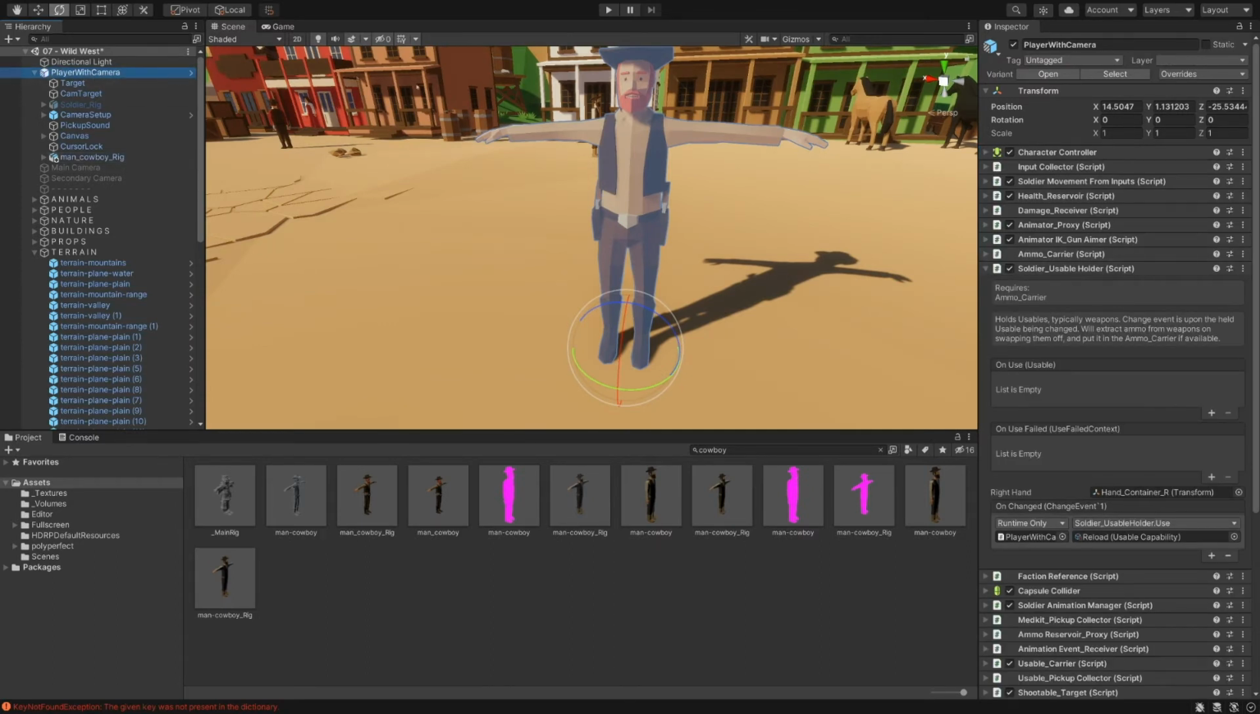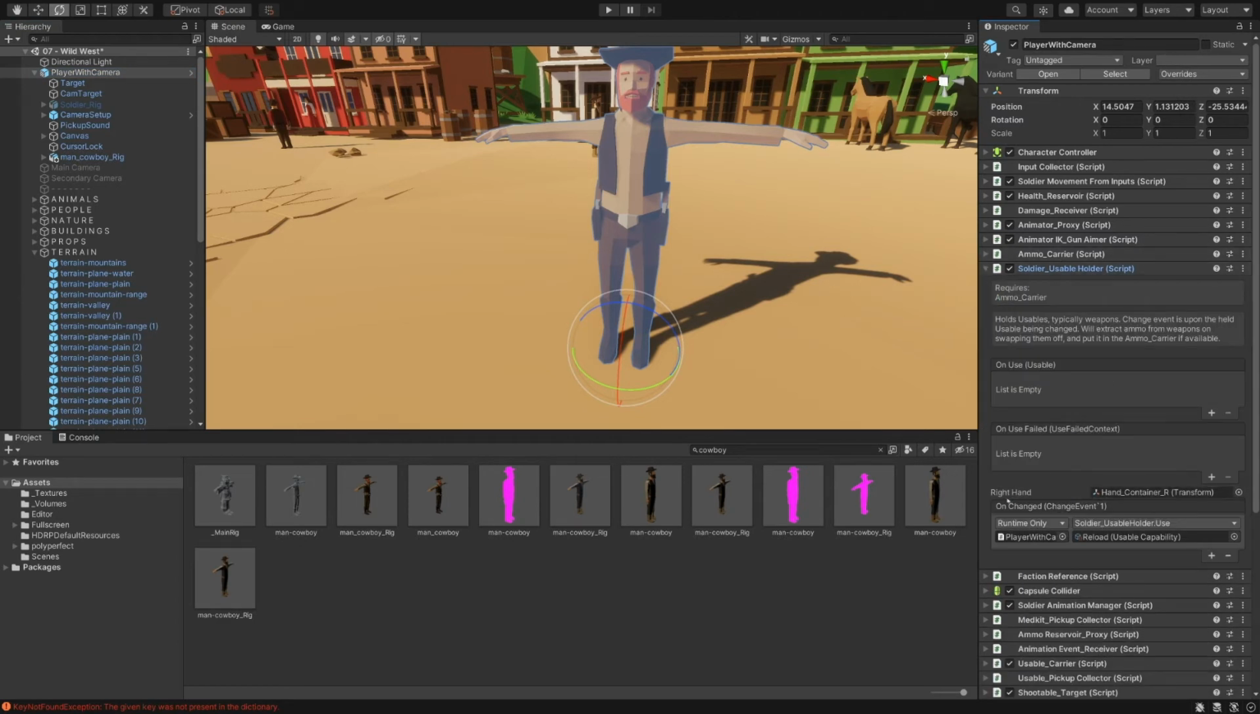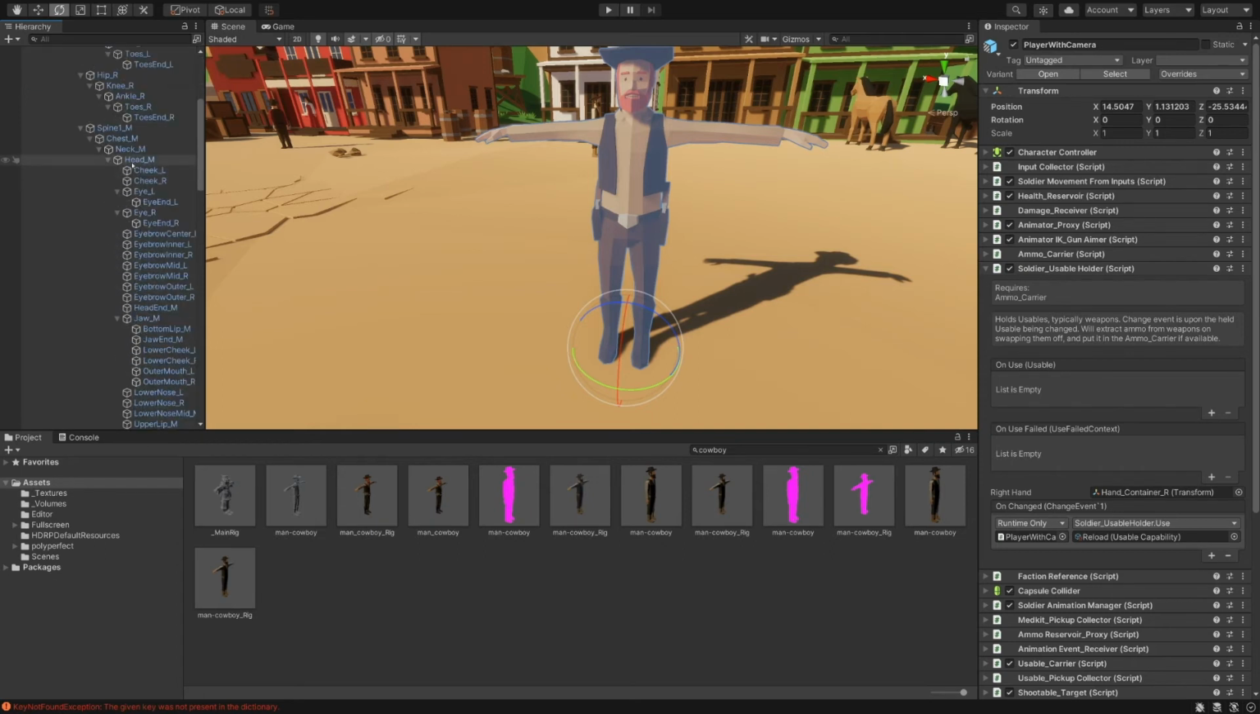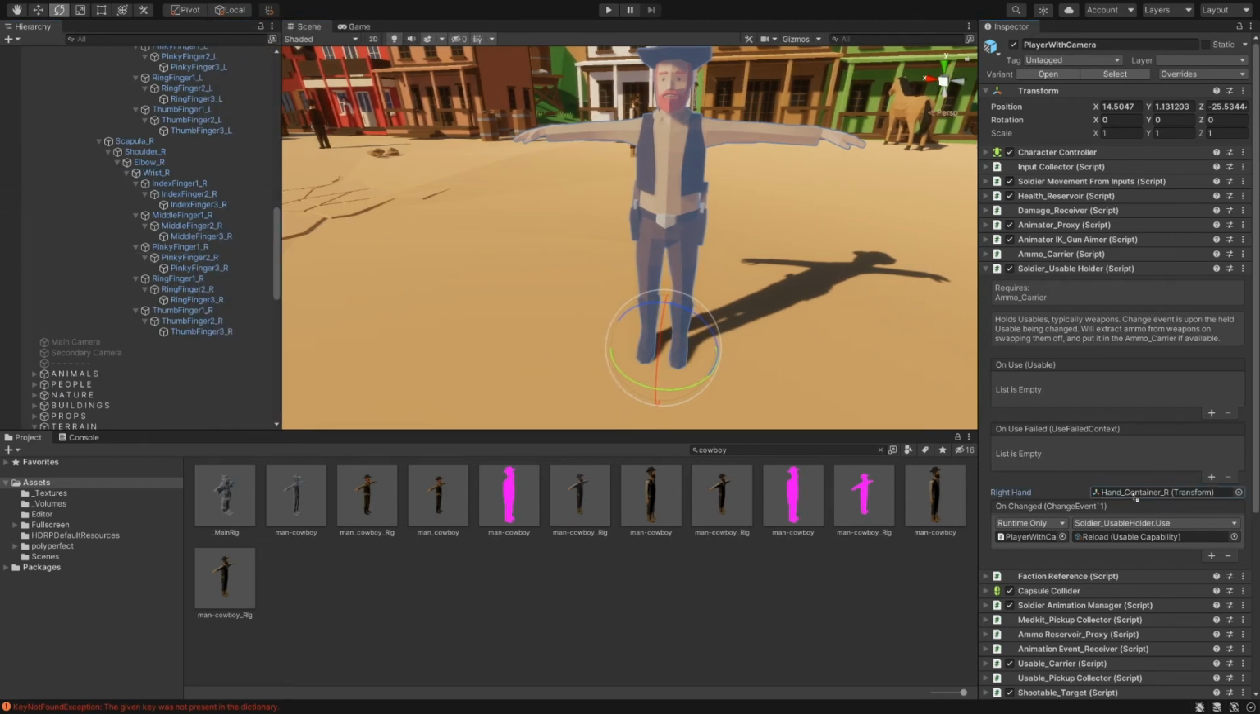In order to do that, hop over to the player with camera object, search for the soldier usable holder script, and you'll find a field here called right hand. That is the thing that contains the weapons, or where the weapons are going to be spawned. At the moment, it corresponds to the old soldier. We want it to instead correspond to the cowboy's right hand. So I'm going to expand the cowboy's rig by holding Alt, left clicking, and go ahead and look for the right hand, or right wrist in this case.